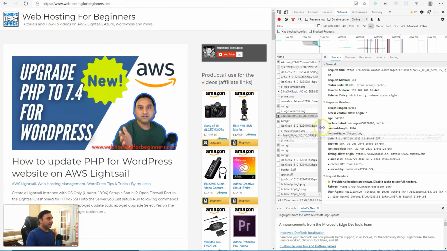So again, this is a very useful tool. I use it frequently when I'm working on websites or if I'm debugging websites. So I encourage you guys to try to use this as well.